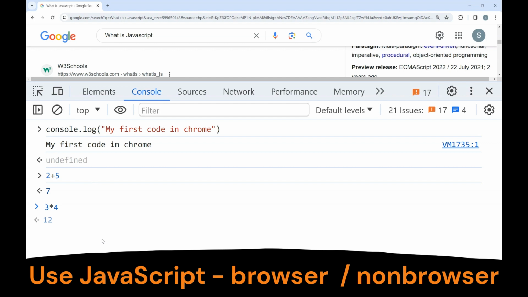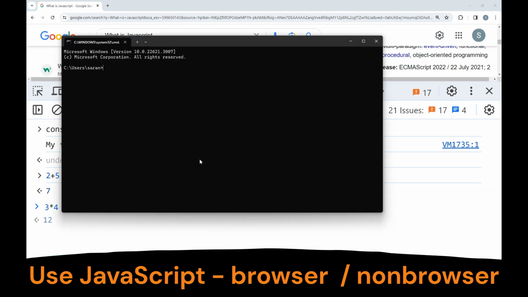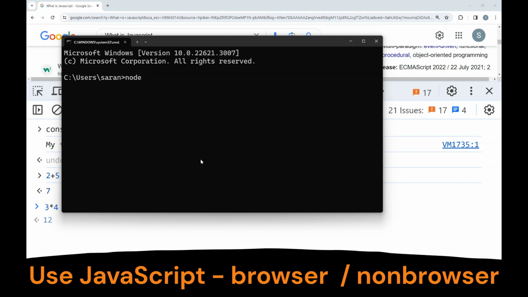Okay. Now let's see how to use JavaScript in a non-browser environment. For that, first we need Node. Let me open my command prompt and see which node version I have. For that, just type node hyphen v or node hyphen version. Both should give a result. Like you should see a node version. Then you can execute your JavaScript in a non-browser environment.